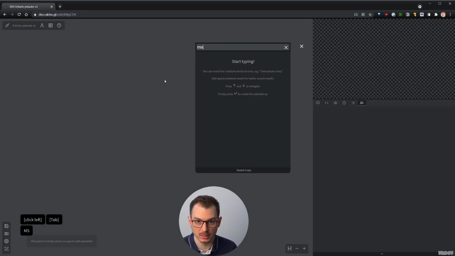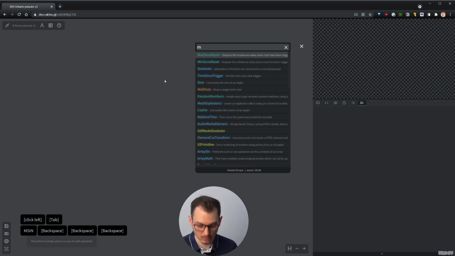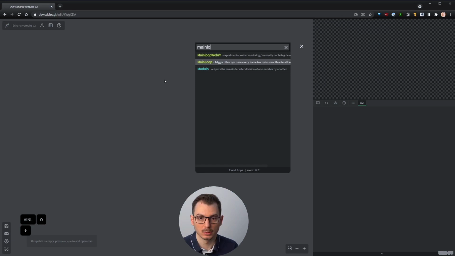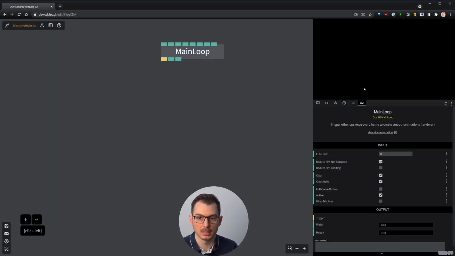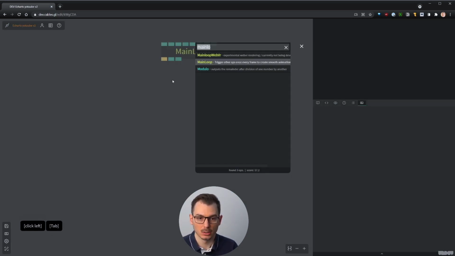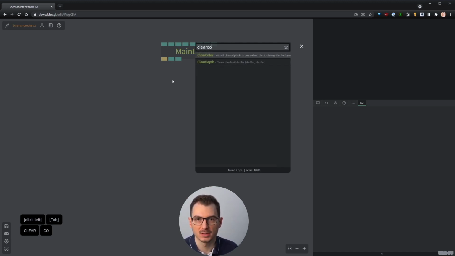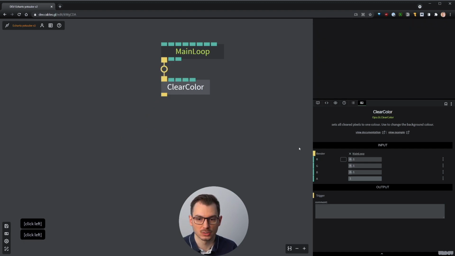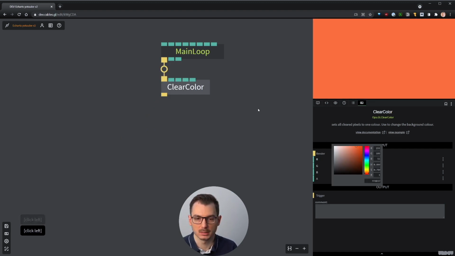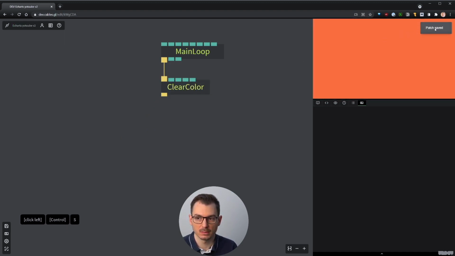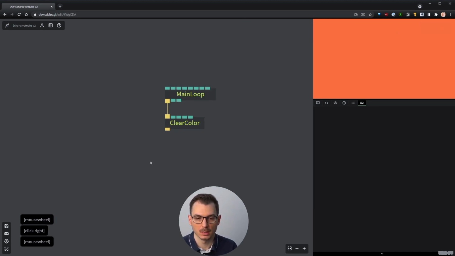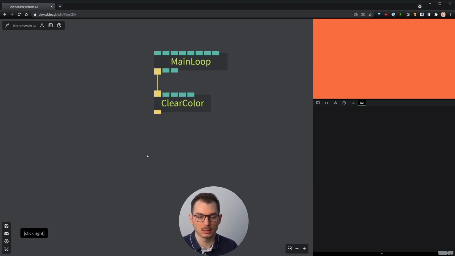As always, when we start a Cables patch, we need to put a main loop. So I'm going to put the main loop, which triggers everything basically and sets the canvas. Just to make sure that it works, I always like to put a clear color node to change the background color, like this. But don't forget to save, Control S or Command S on Mac. So we are in our Cables editor.